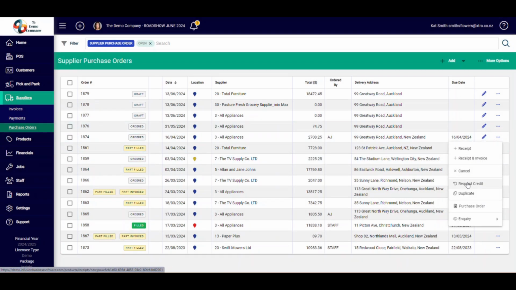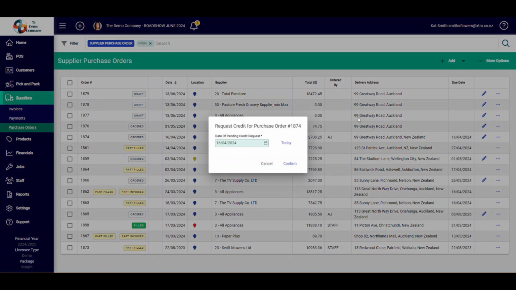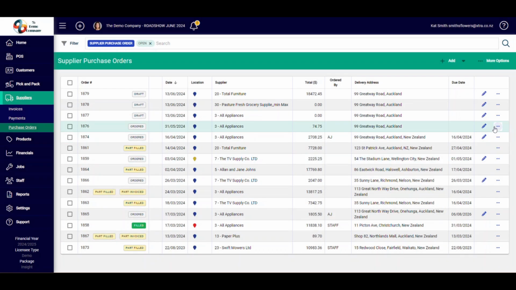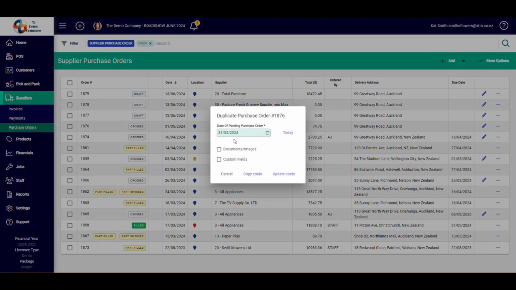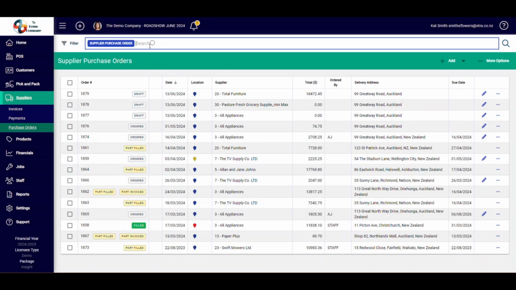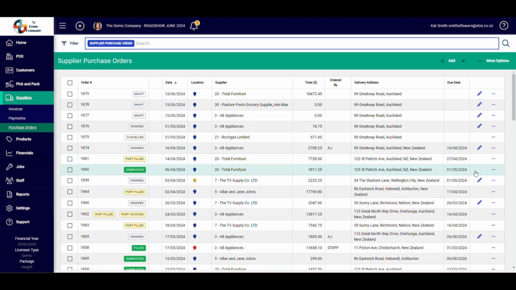But also I can request a credit, which will allow me to create a pending purchase order that has all the quantities reversed. I can then edit that and adjust quantities and send that away to the supplier. But we can also duplicate a purchase order, and much the same as the other transactions and the customers that we looked at, we can either copy those costs or update those costs. So you can take any purchase order, even after it's been completed, and use those same options to request a credit or duplicate.